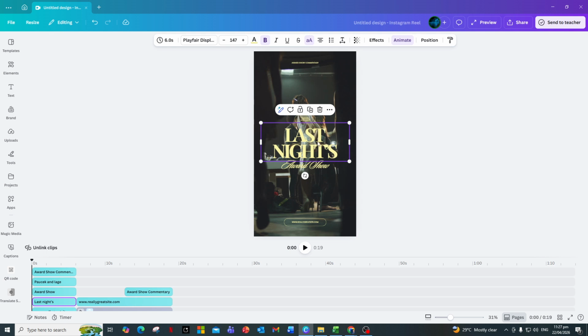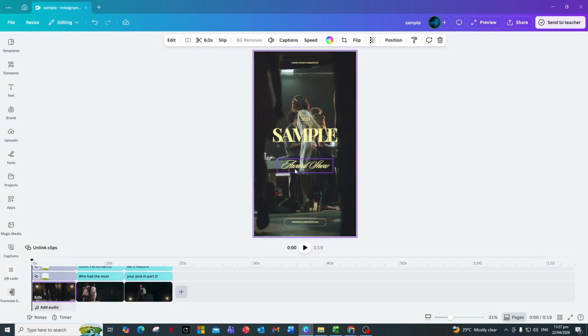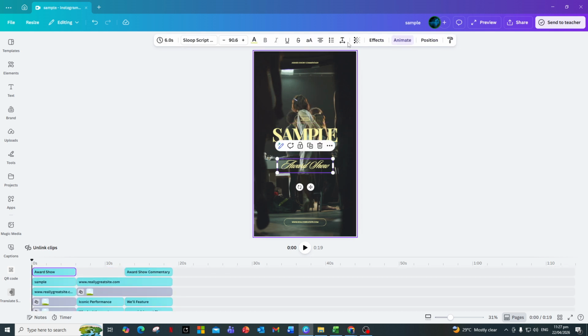Now it's time to customize the content. Click on any text box to change the wording to match your message, whether it's a quick tip, a product highlight, or a personal update. Use short, punchy lines that are easy to read quickly, since Reels move fast. You can adjust the font, size, and color using the toolbar at the top. Try to stick to 2 or 3 main colors and 1 or 2 fonts so your Reel looks clean and professional. Next, update the visuals.